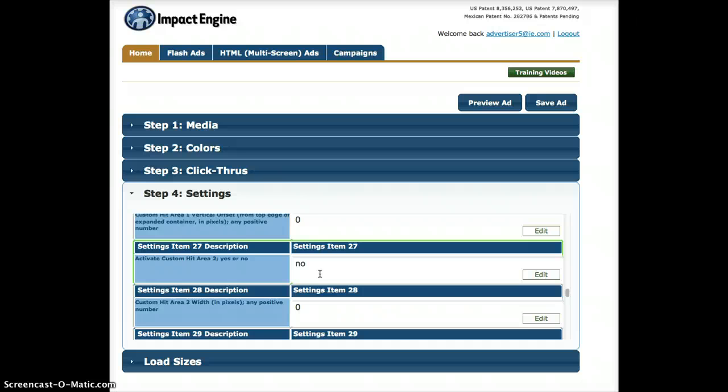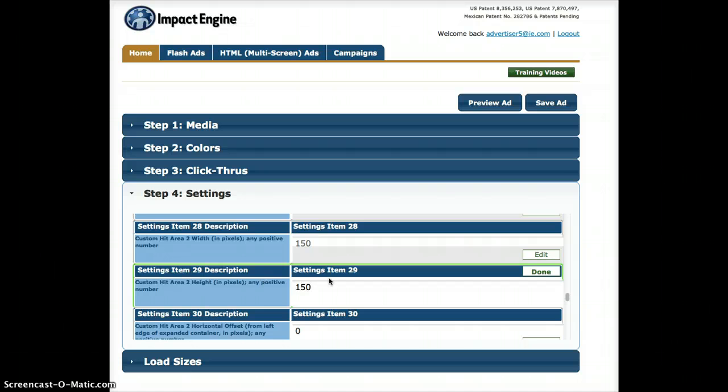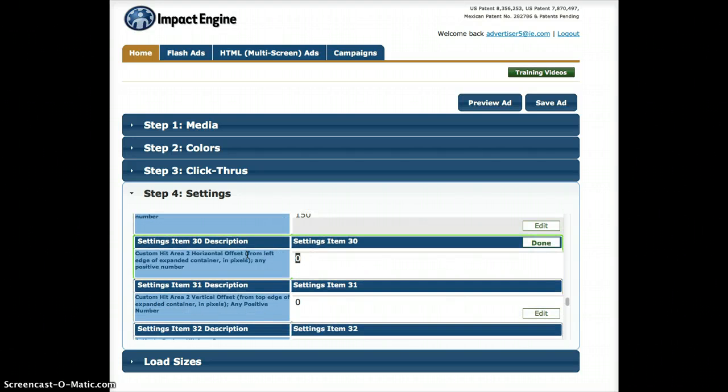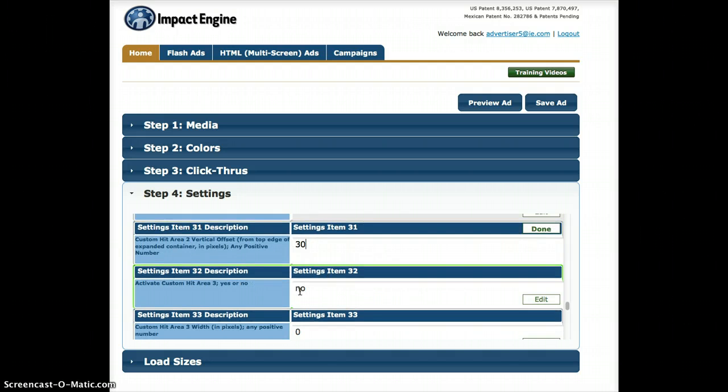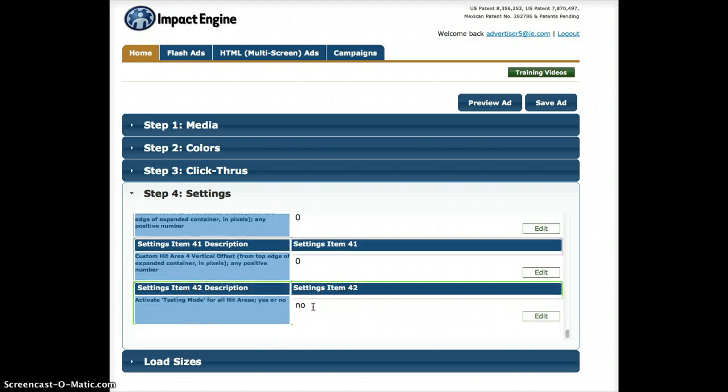So hit area 1's at the bottom, followed by hit area 2, 3, and 4 stacked on top. The higher the hit area, the more it takes precedence. So if I wanted to turn on hit area number 2, I say yes. I can make this, for instance, 150 by 150 pixels high, and then let's offset it 200 pixels to the right and 30 pixels down from the top. And again, I could do custom hit area 3 height width offset, custom hit area 4 height width offset.